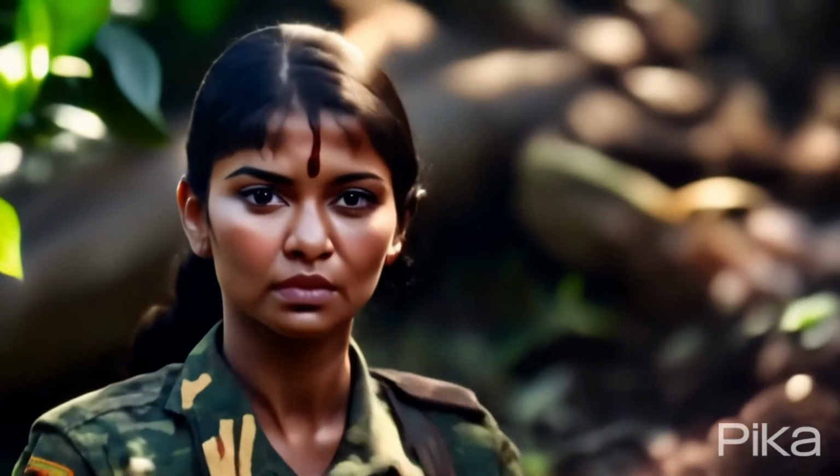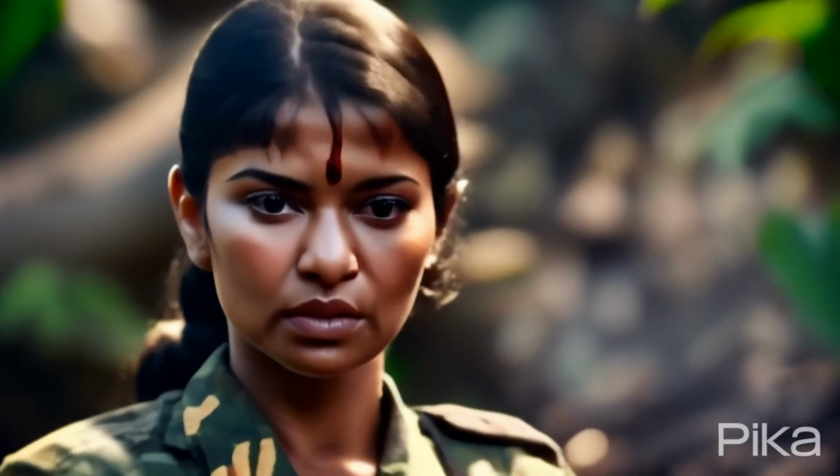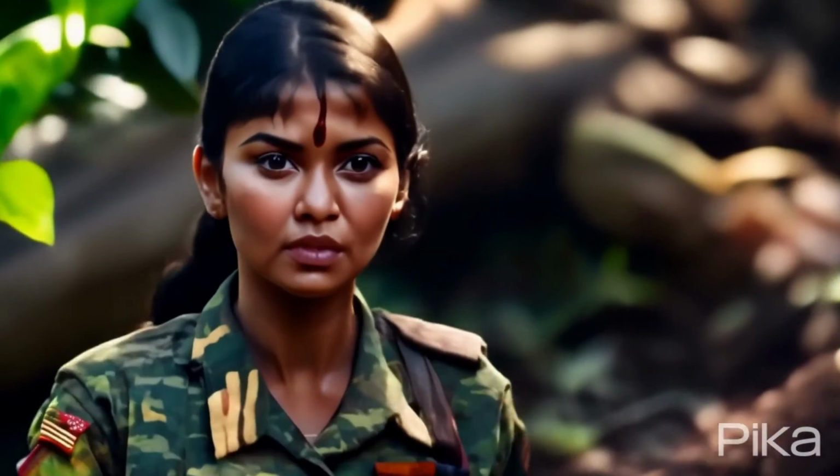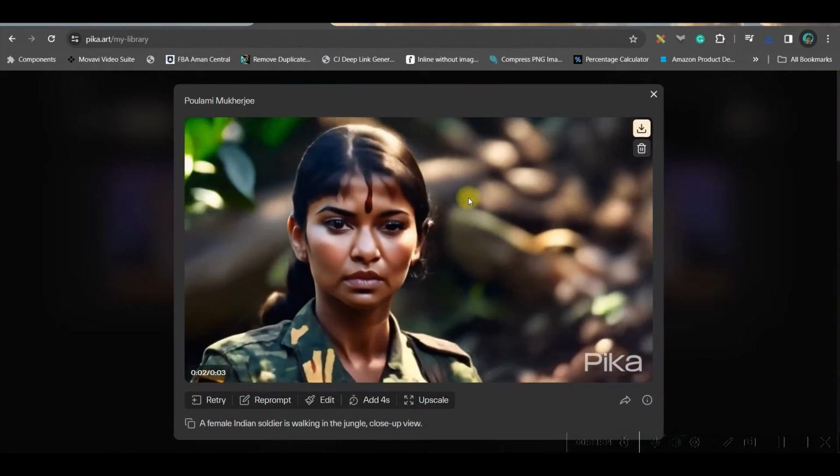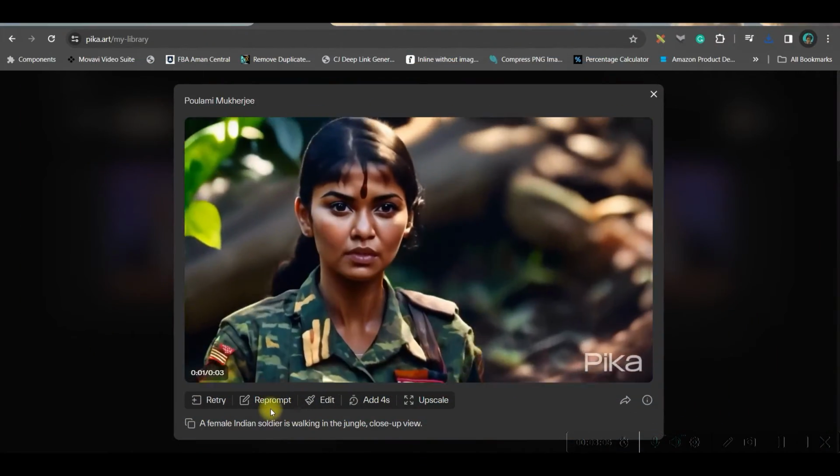So this is the outcome. You can see it is pretty nice. Since I have given Indian, they have given a tika kind of a thing. It's quite realistic, I would say. Okay. Now a few more things which we can do.